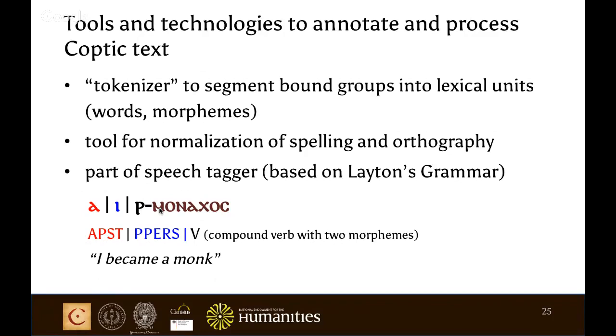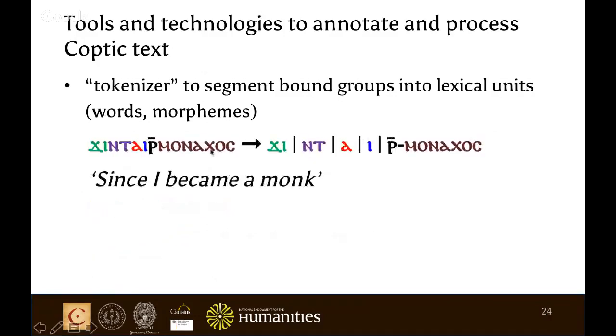So our annotation tools will normalize and tag for part of speech. But our tools keep all of the original text. So this original entire monachos stays a unit. Then there's an annotation that breaks it into pieces, a separate annotation that normalizes, an annotation that gives it the part of speech. So you keep all of these layers.